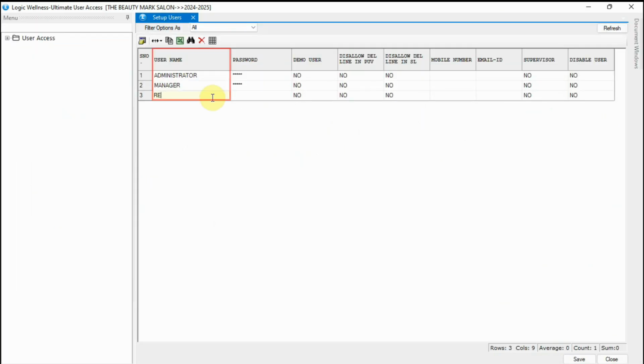Start typing the user's name. Type a password that will be used while logging into the software. Press the space bar to check the box if it is a demo user. The demo user is not allowed to create a new master or document. You can enter the contact number or email address of the user for communication like notifications and approvals. Tick the box if the user is a supervisor.